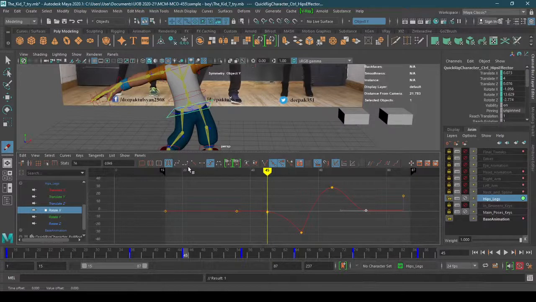Now here again I want this flat and then break the tangents. So we are done with the X. Now let's do with the Y.